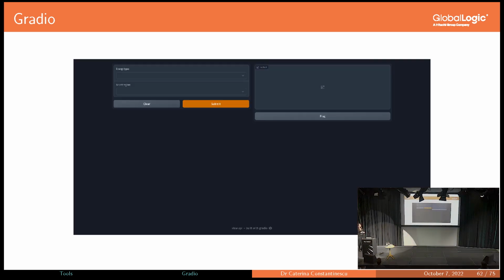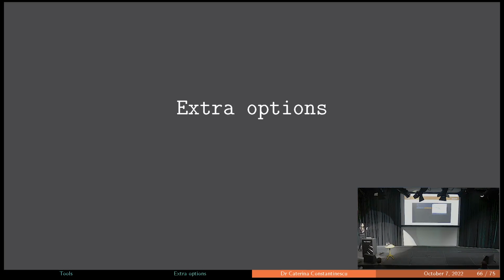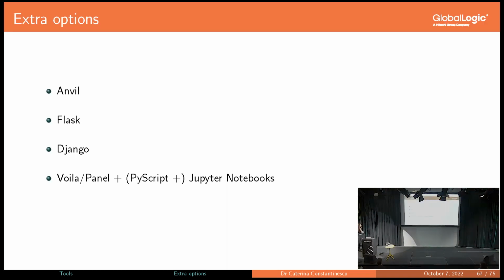Rather, what you might do instead is actually make sure you have all your selections made and then you submit them in one go, so that you can actually get your output, which is quite interesting as well. There are a few extra options that you might have heard of.